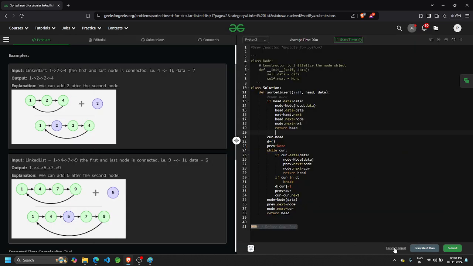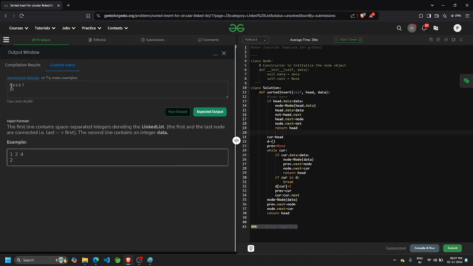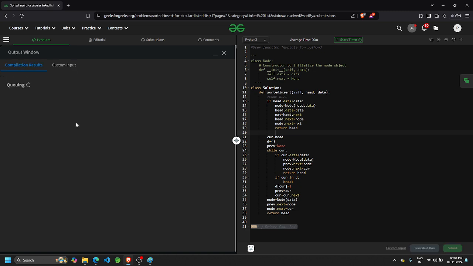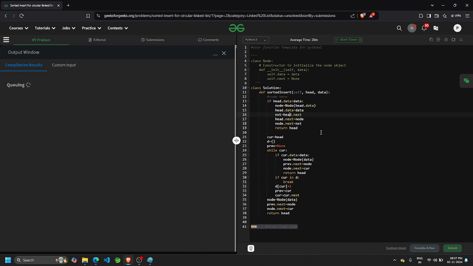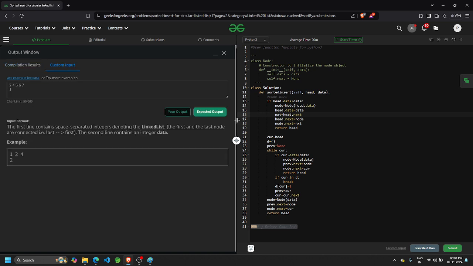So now let us do a custom input and check it for one. I put head somewhere over here. HEAD. Any head left? I don't think so. And yeah, it's working. So let's just submit it once.